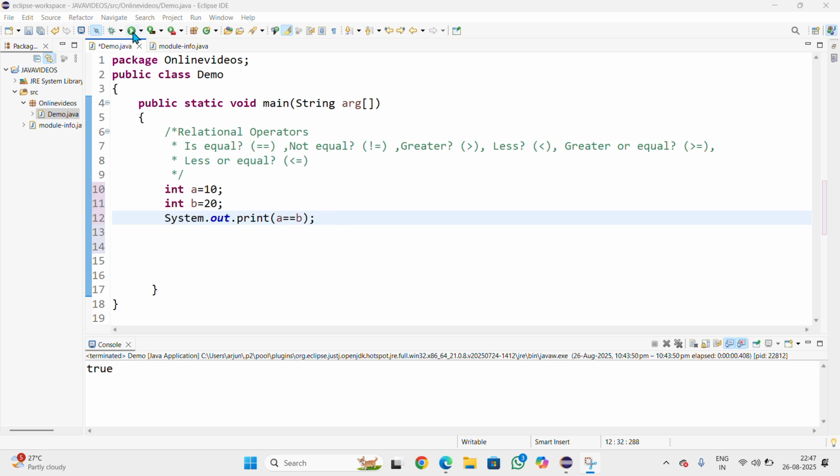Now run the program. It's false. Now change b to 20. Now 20 equal to 20 is true. What is the output? True. Now you clearly understand equal values.